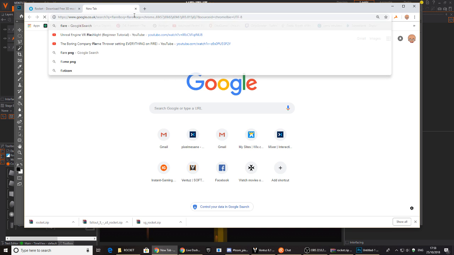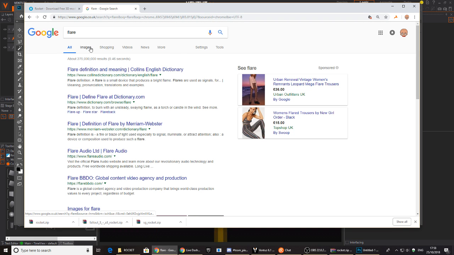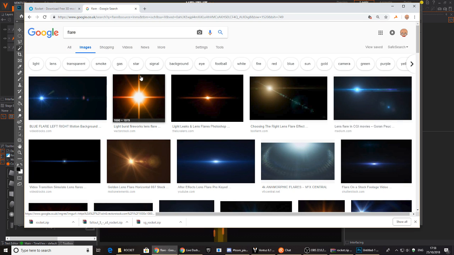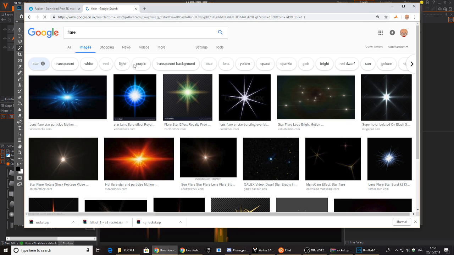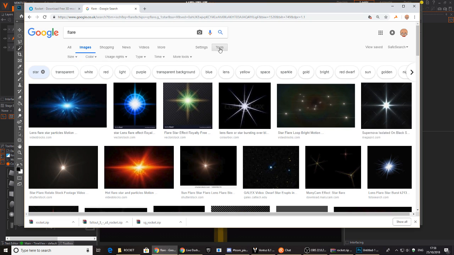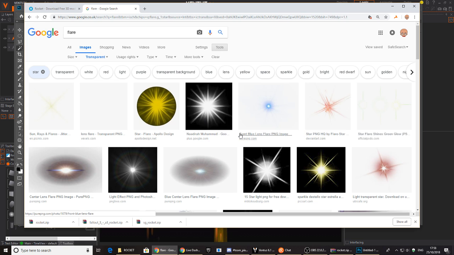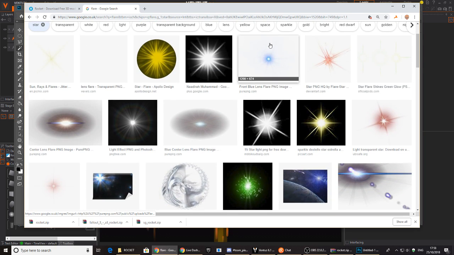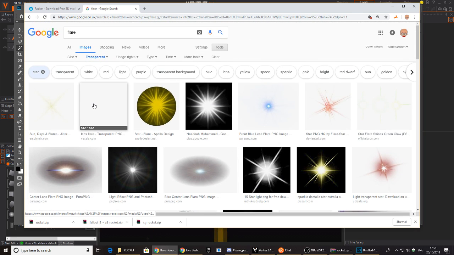So flare images, star, and then tools, clip, models. Or no, transparent. There we go. Okay. Oh yeah, you can do flares in Ventuz as well, in the effects layers.